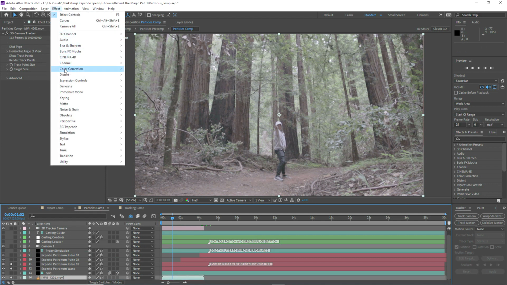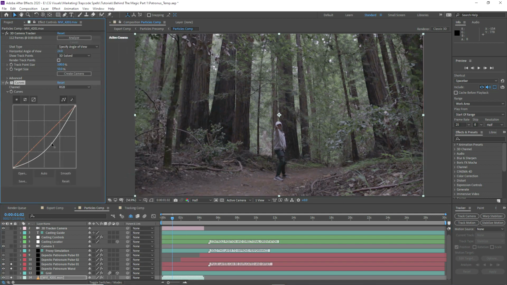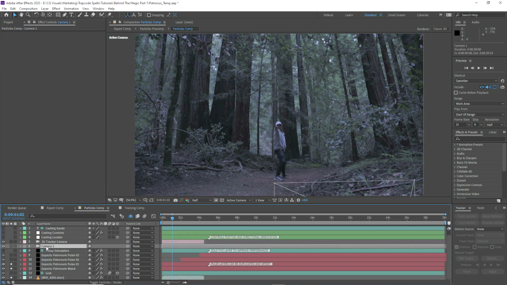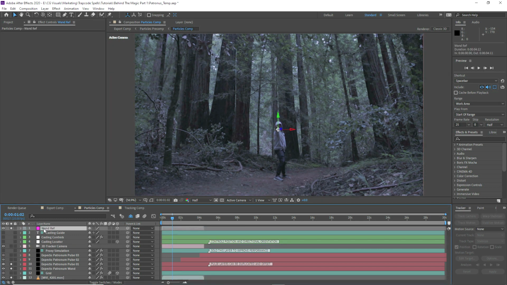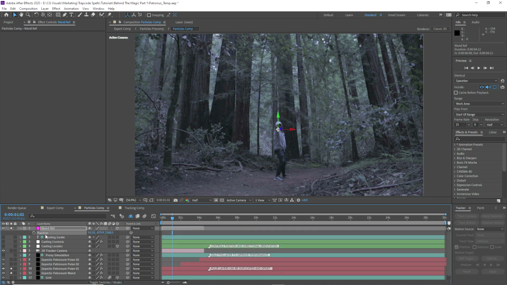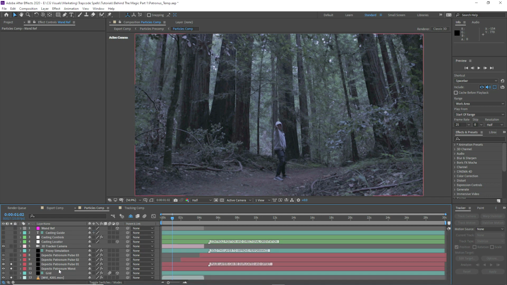I'll bring in our plate there. Got to do the same color correction adjustments. It always helps to add a little bit of blue when you're trying to make it look like nighttime, and also bring down the highlights there. So we've replaced our scene camera with the custom tracked camera, and we've got our reference there as well for the wand.